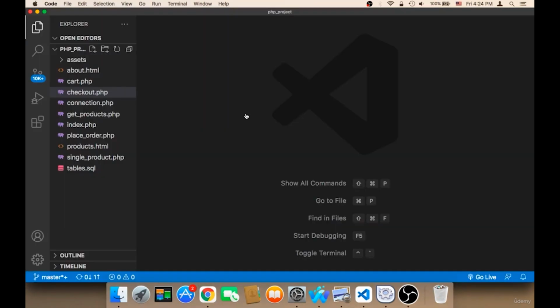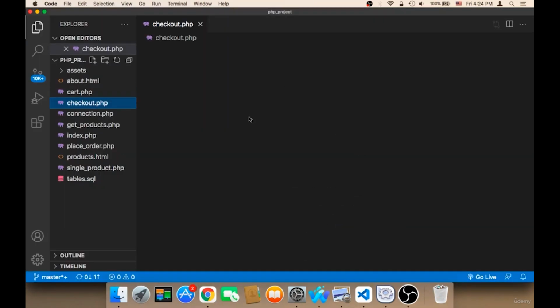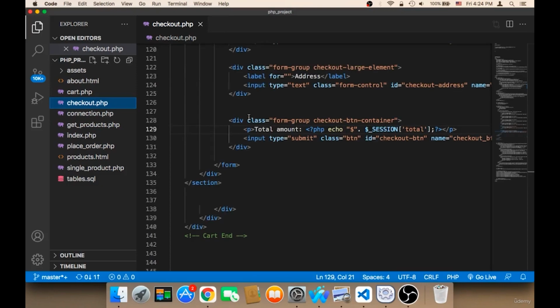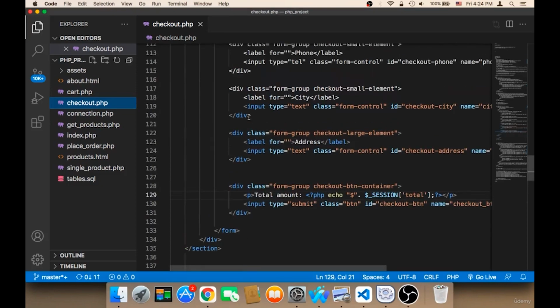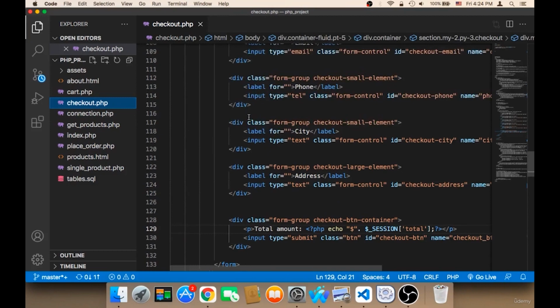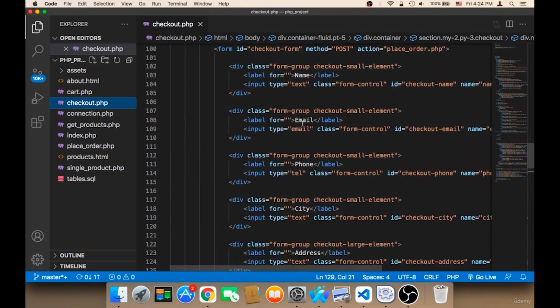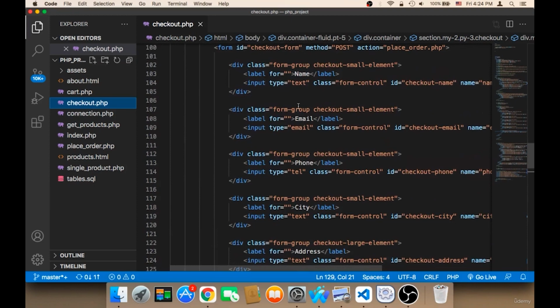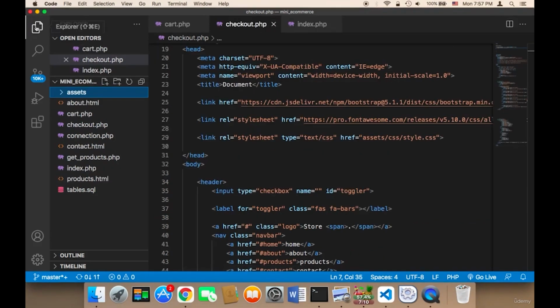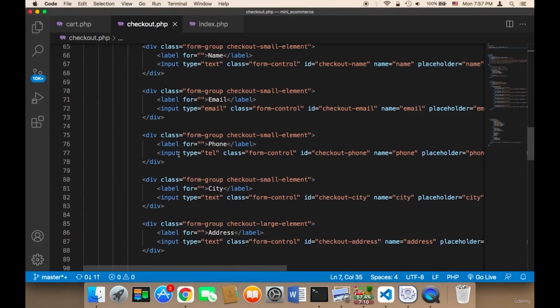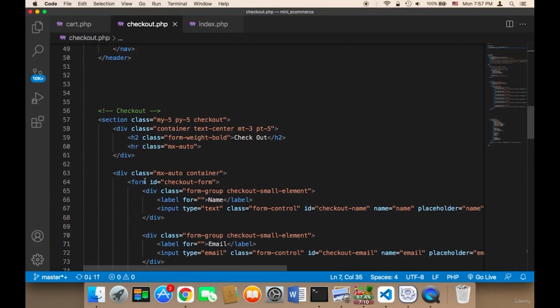In the checkout, you will find that we have a form here. As you can see, this form has name, email, phone, city, address, and we need to activate this form and make a new script that would allow the user to insert the data and make a new order. We need to open up the checkout.php, and then we need to activate this form. Remember, we have this form.